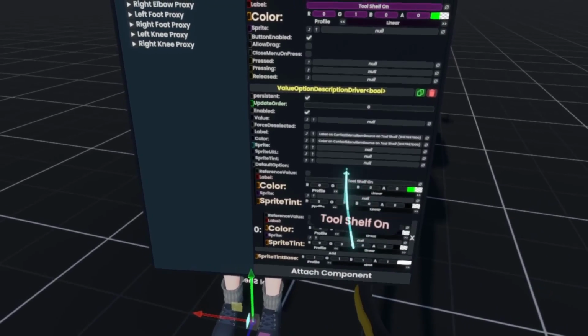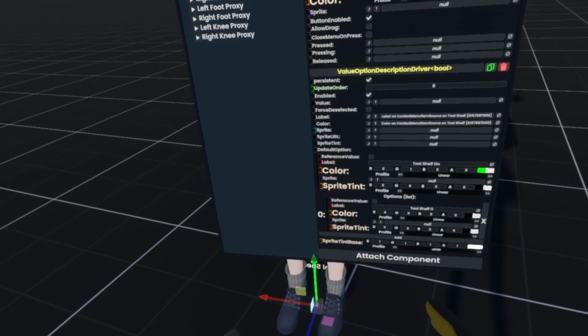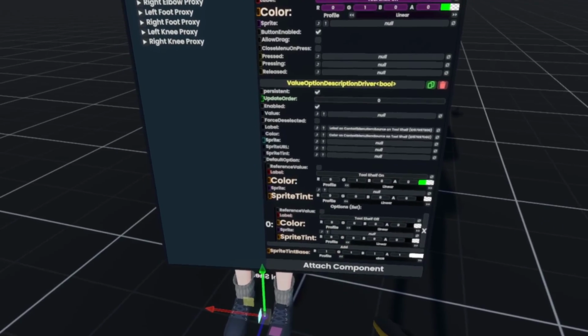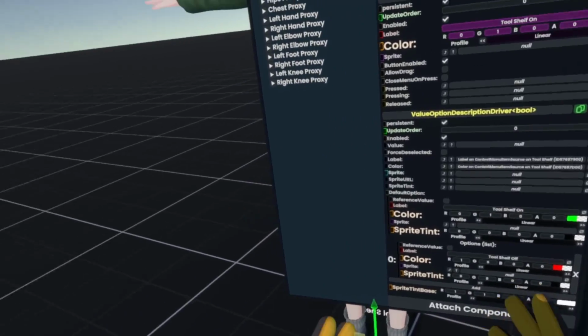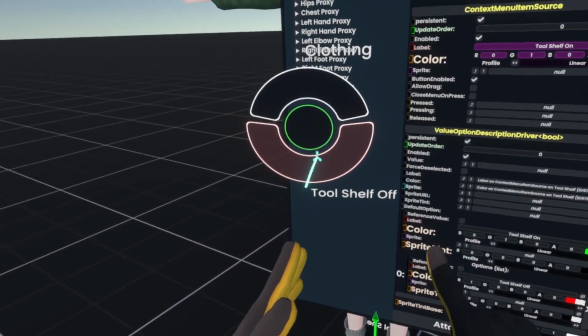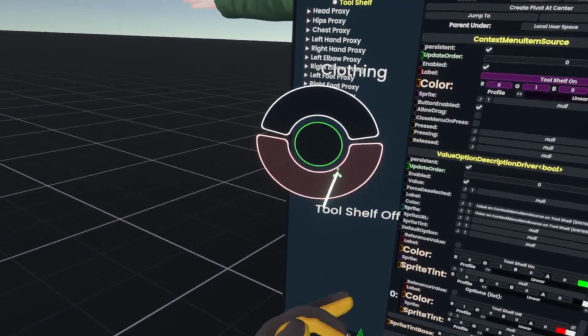So to save myself some time, I'm going to grab the name here, drop it there, and then just switch the N to 2 Fs. And then the color, I'm going to make that red. So what this is going to do effectively is when we turn our tool shelves off, the button's going to turn red. That's all we're doing, is this action right here.